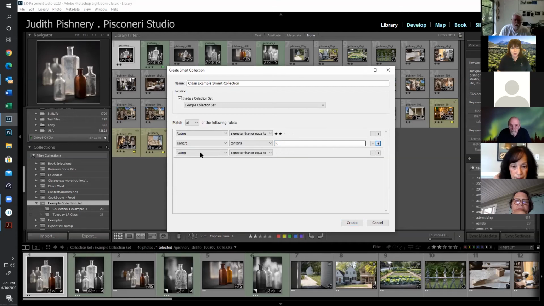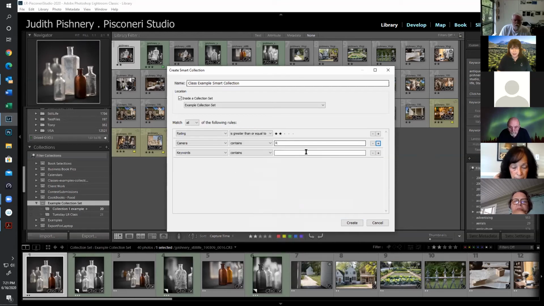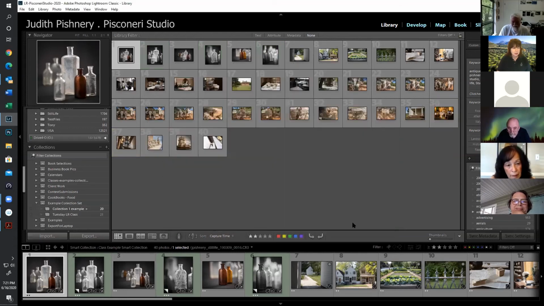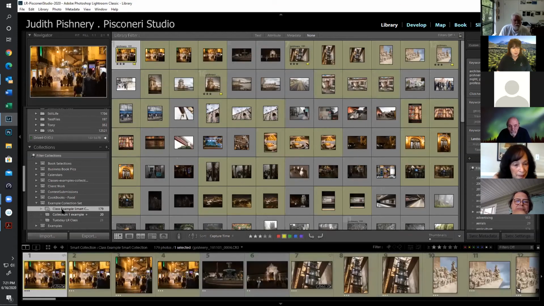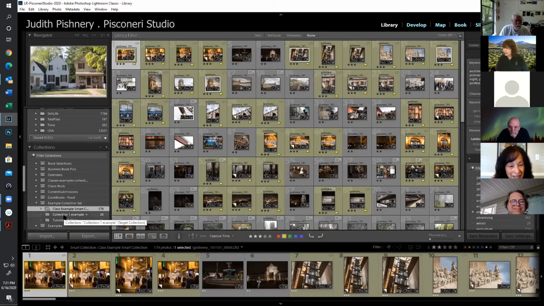And then I'm going to add one more level, other metadata, and let's go with keywords, and I'm going to put in Portugal. And if you spell it right, it works. All right, so let me click create. Oh, yay. All right, perfect. Okay. I love when something works.